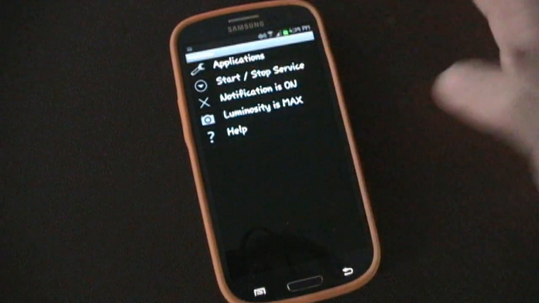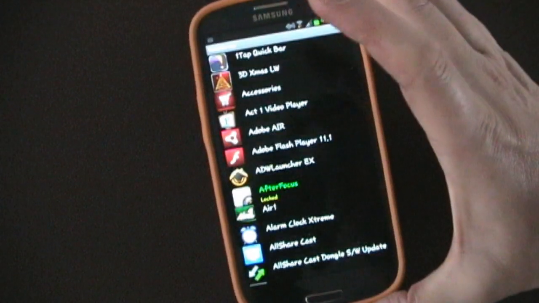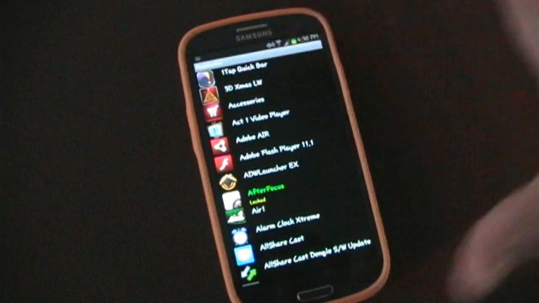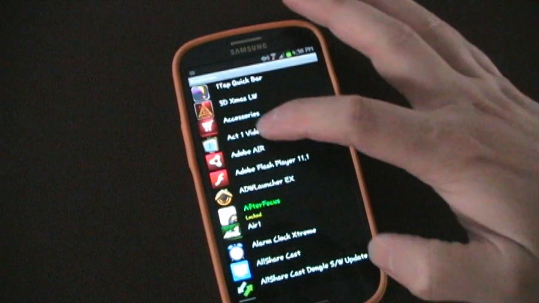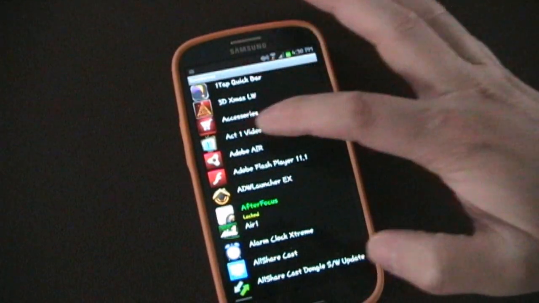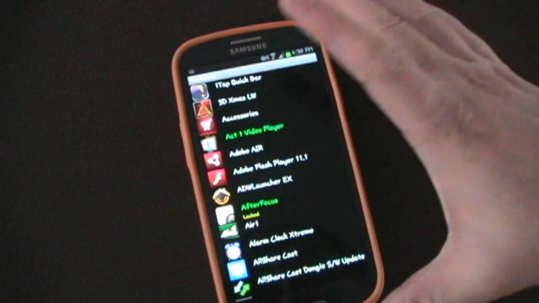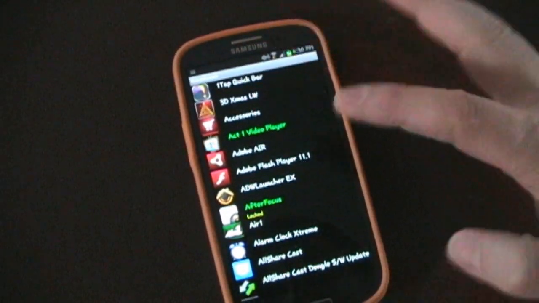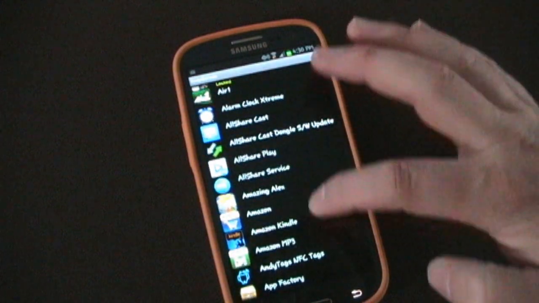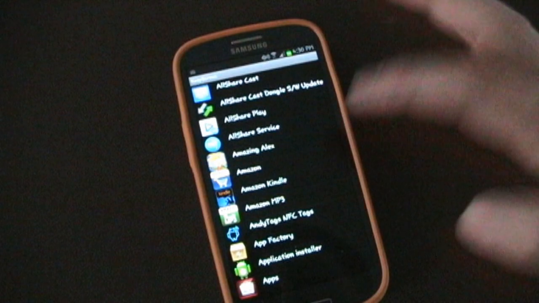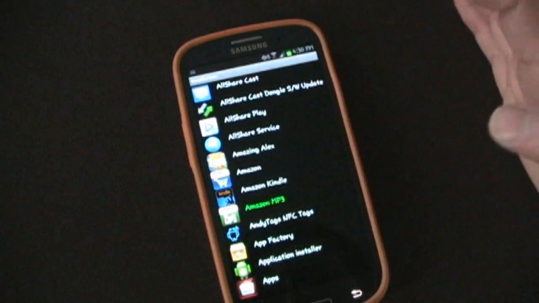So let's go into applications, and you'll see it'll populate a list of applications. The way it does this is you pick the ones you want it to stay on for. So for example, if you're watching a video, you want your screen to stay on, so you select that. As you can see, After Focus is one that I already set up. And let's say, what's another one? Let's say for some reason when you play music, you want your screen to stay on, you can select that.